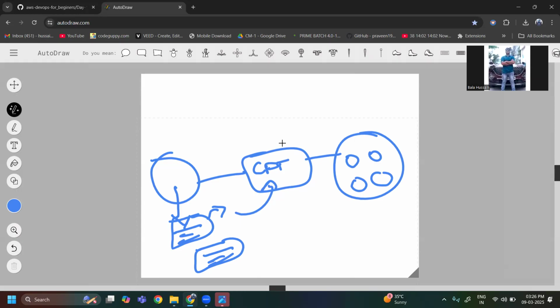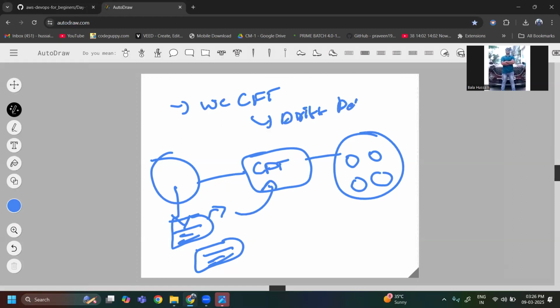And CFT has features. What are all the features we have in CFT? CFT features include drift detection. I will explain this drift detection in detail in the demo.